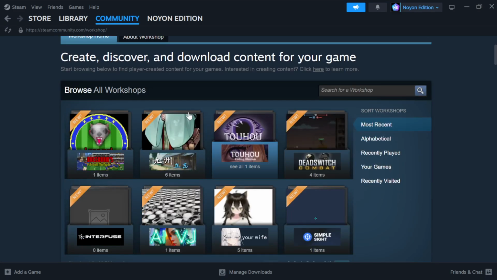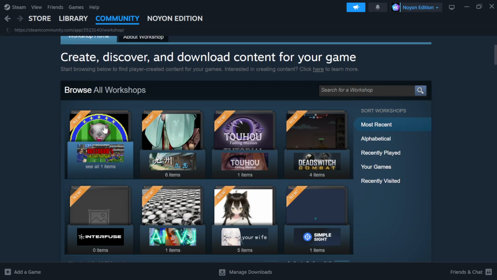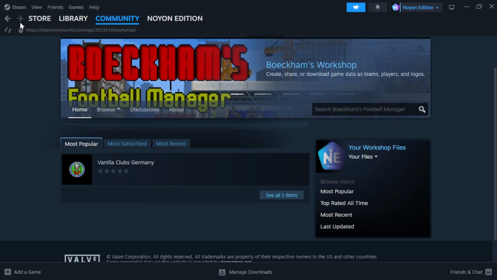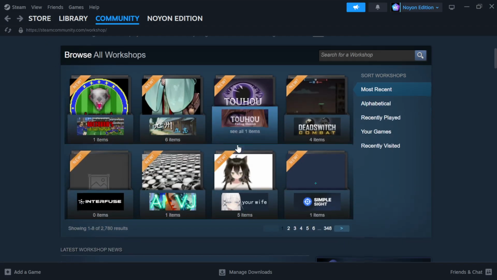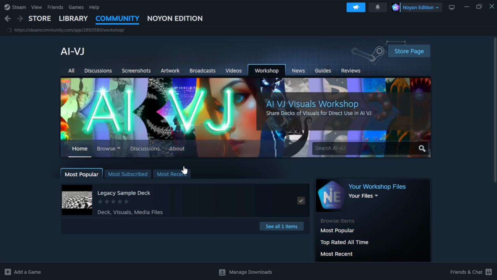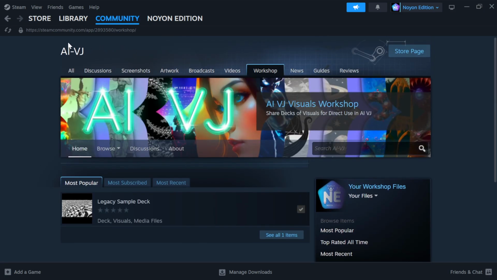Use the search bar to find the game you want to mod. Select the game to view its available Workshop mods. Browse the mods and click on one that interests you. Then click the subscribe button. Steam will automatically download the mod to your library.